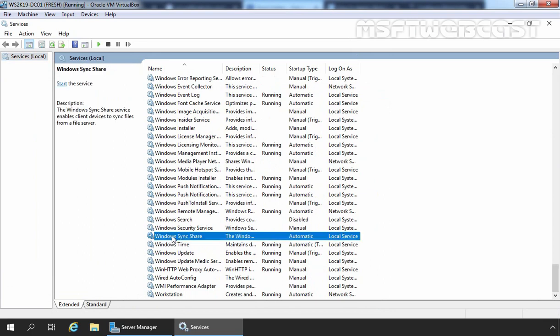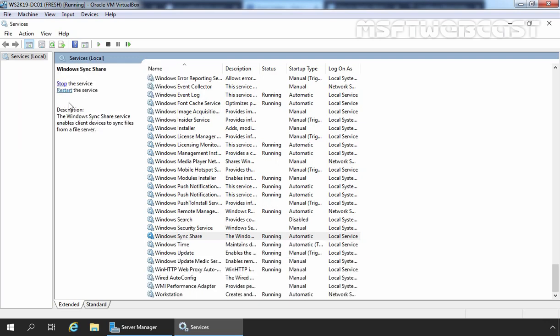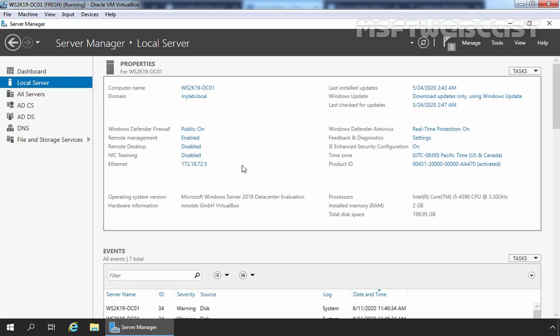Let's click on Windows Sync Share Service. As you can see, the startup type is automatic, but the service is not running. So let's manually start the service by clicking on the Start button. Perfect. As you can see, Windows Sync Share Service is up and running. Let's close the Services Management console.